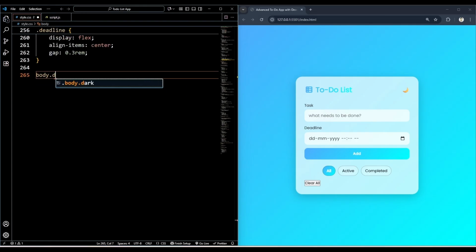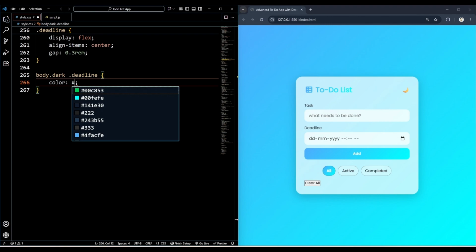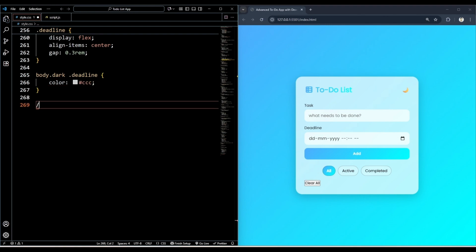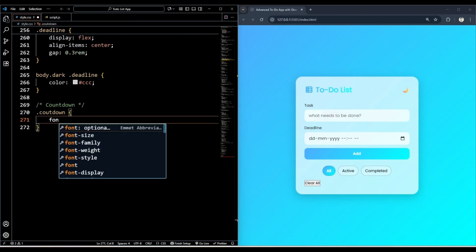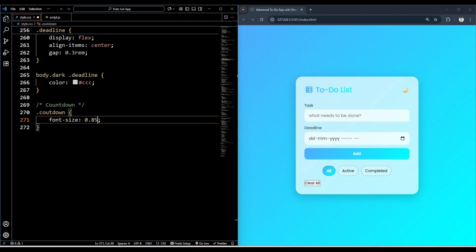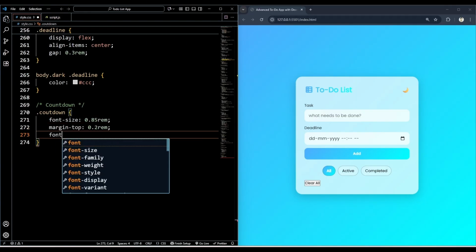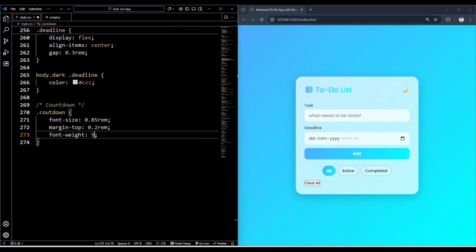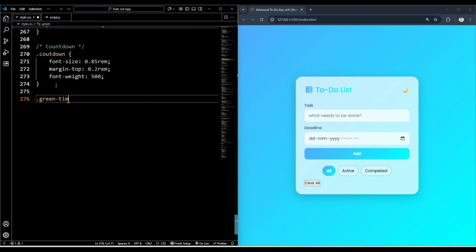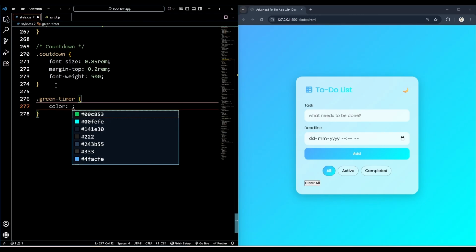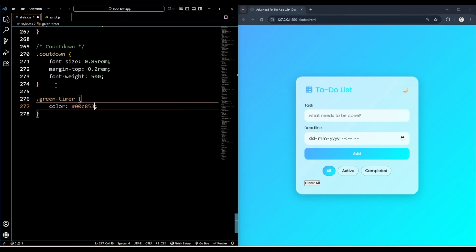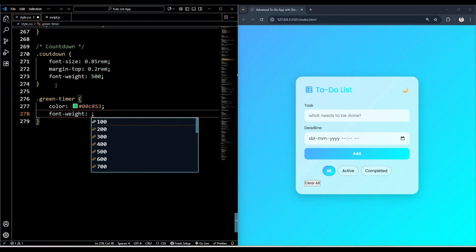Now write body.dark .deadline and inside it set color to #CCC. Then we are going to style the countdown, and inside it write .countdown and give a font size of 0.85rem. Give some margin from the top 0.2rem and font weight set it to 500. Now write .green-timer and set color to #00C853 and set the font weight to 600.